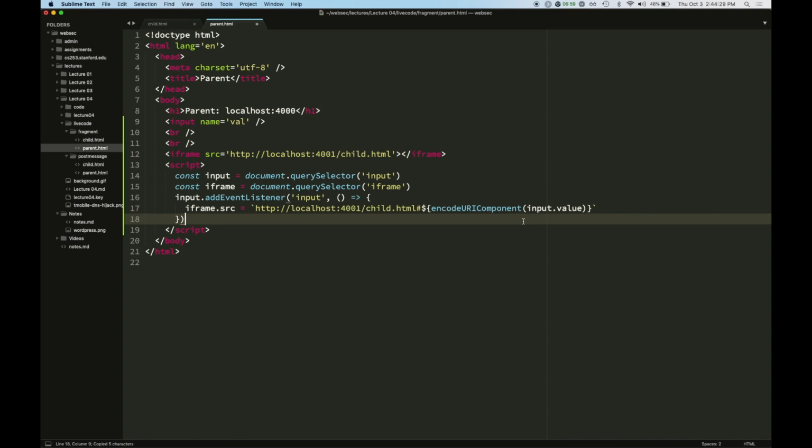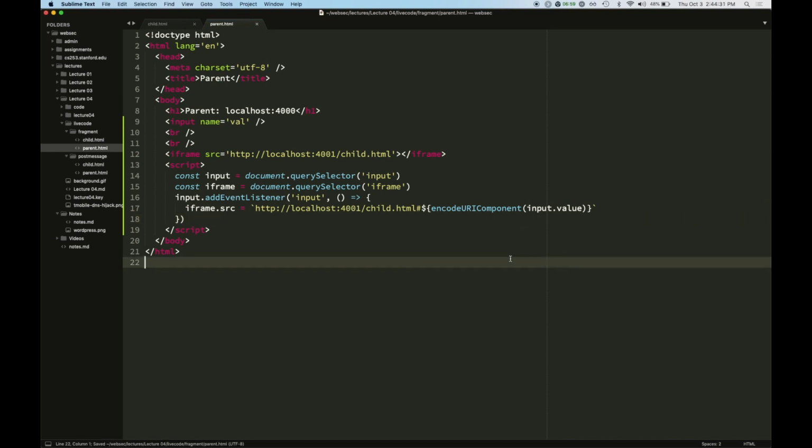Everybody follow that? So I'm just going to keep setting its source. And because it's a fragment hash, it's not going to actually navigate the frame to a new page. It's still going to be the same page.